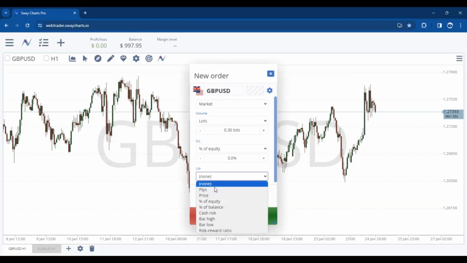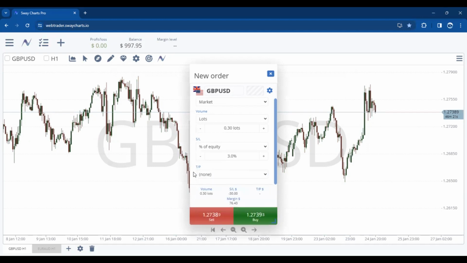And also the same thing applies for your take profit. You can set your TP by pips, by price, by percent of equity, percent of balance, cash risk, and all of that. So it makes it very easy for you to understand exactly what to do when it comes to your risk management, your money management in the market.